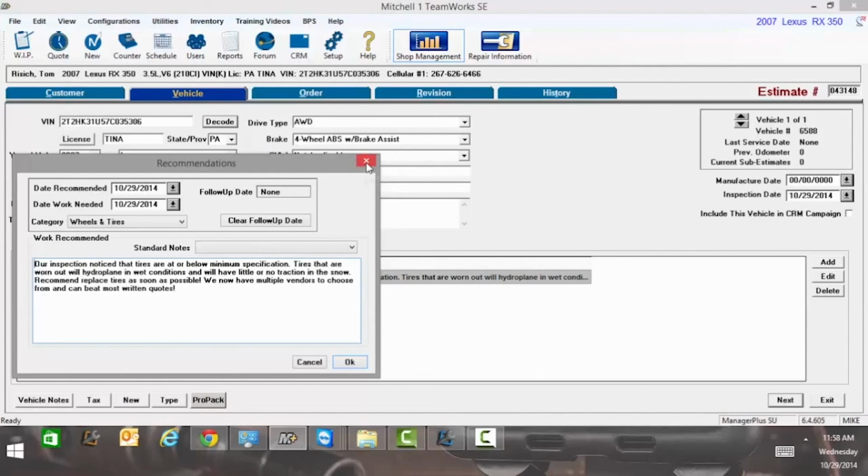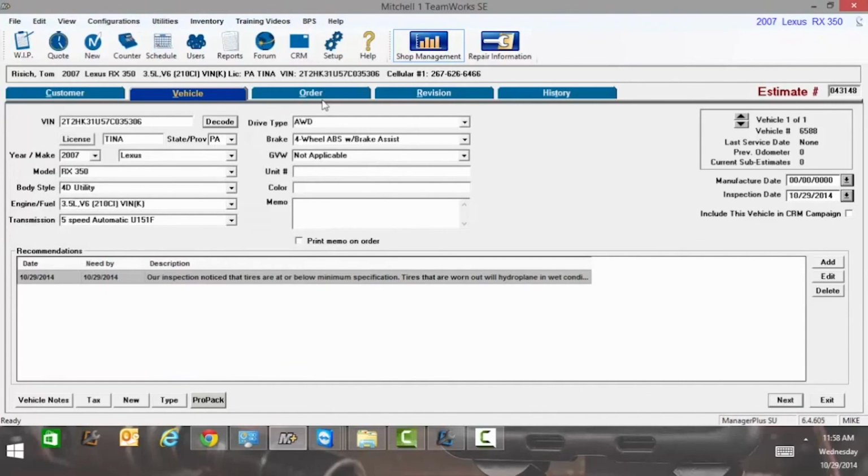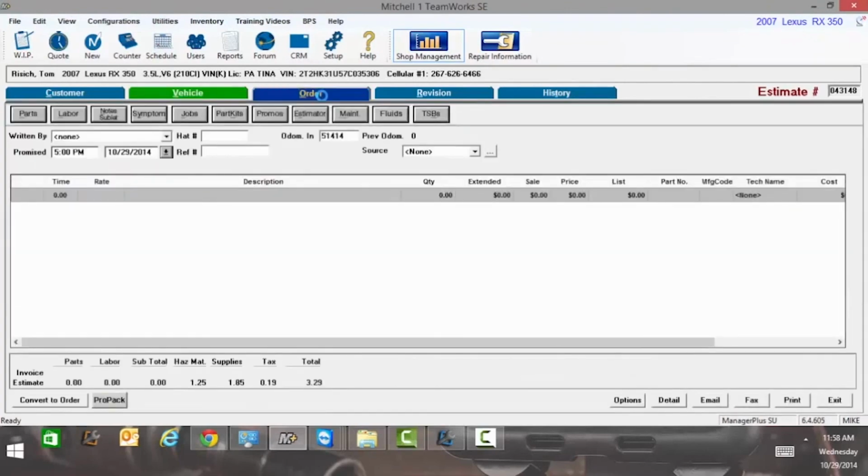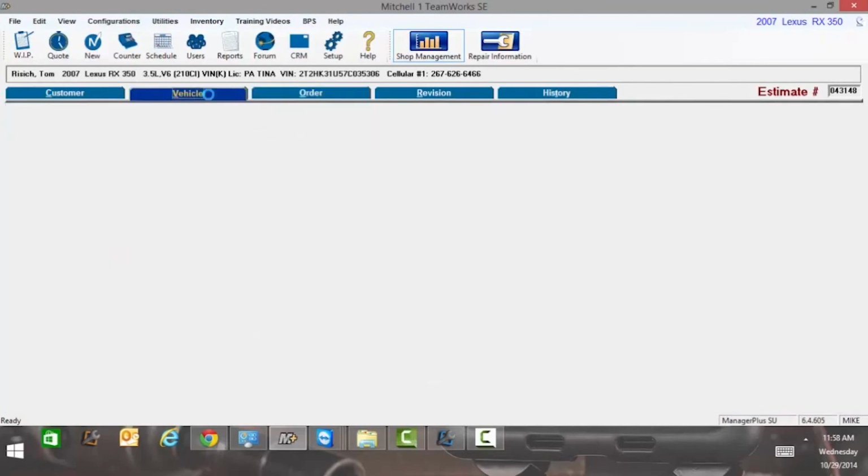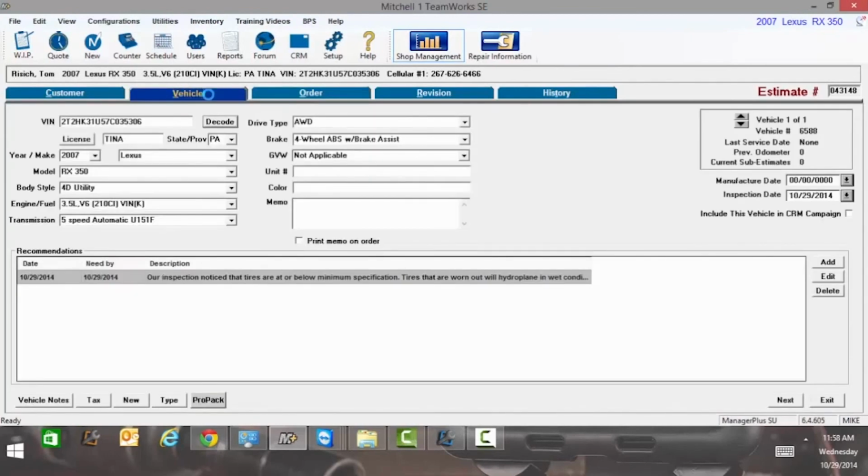But it doesn't go in as a note on the order. You don't have to copy and paste. It's automatically and correctly placed inside the recommendations in this particular management system, Mitchell Manager.